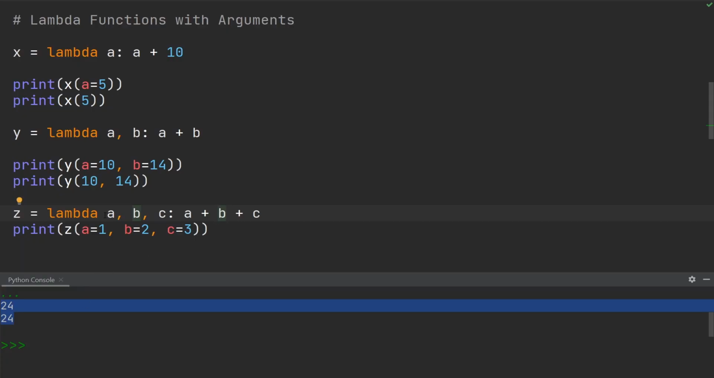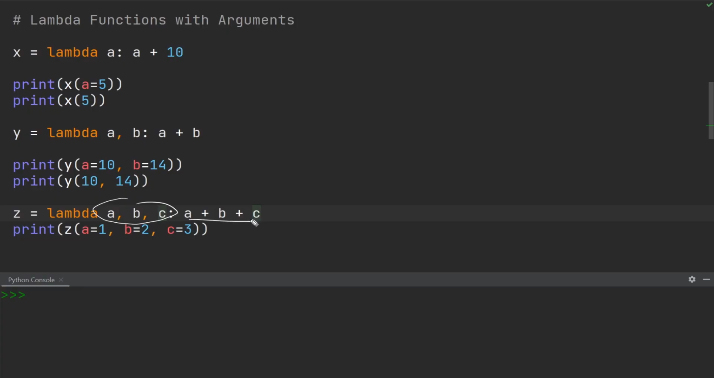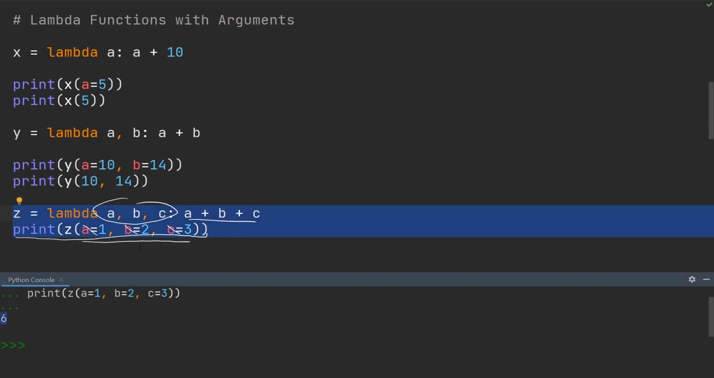Let's do this one more time for the last lambda function over here, lambda function z. I have given this lambda function 3 arguments, and I'm simply adding them together. And in the function call, I am inputting the values as keywords. I wouldn't have to do that, I could also leave these away, but let me execute that, and you'll see that it outputs 6, because 3 plus 2 plus 1 is 6.